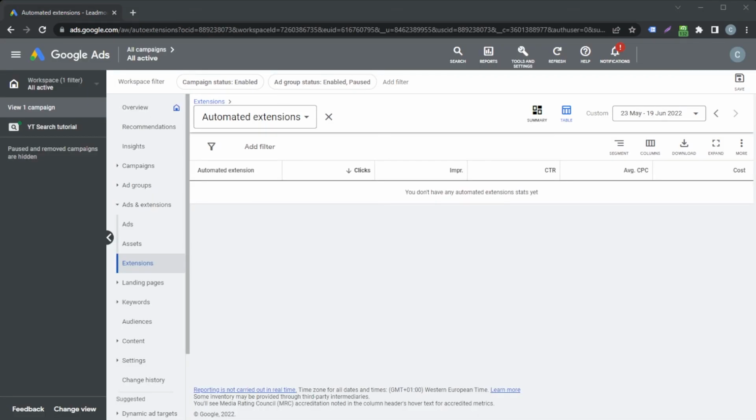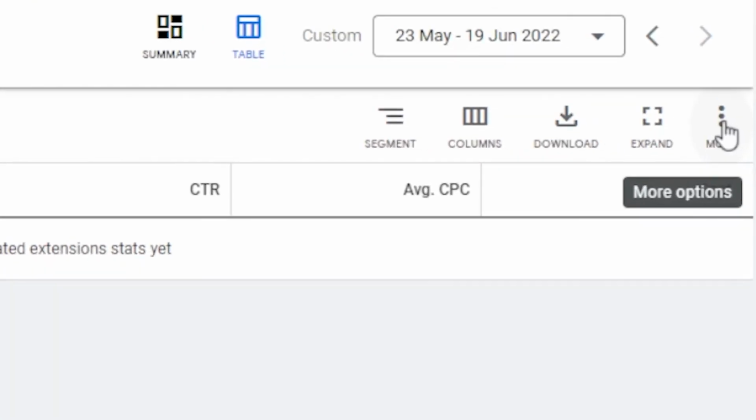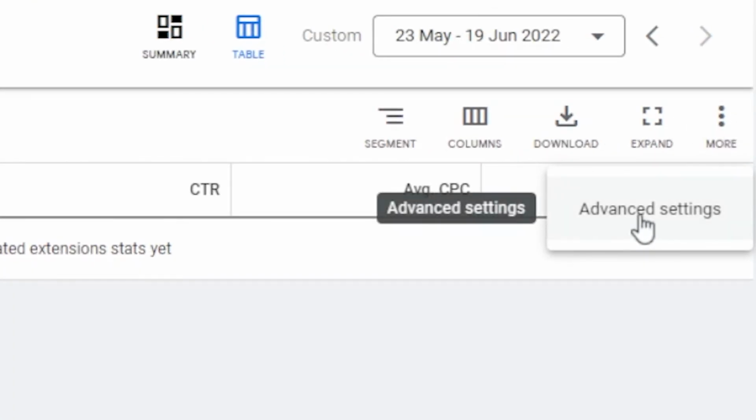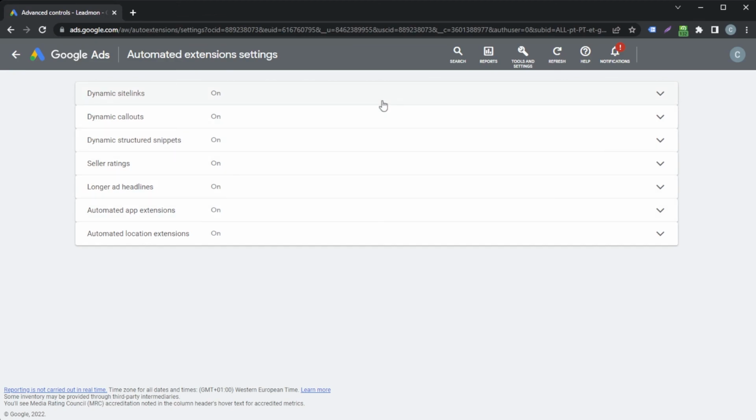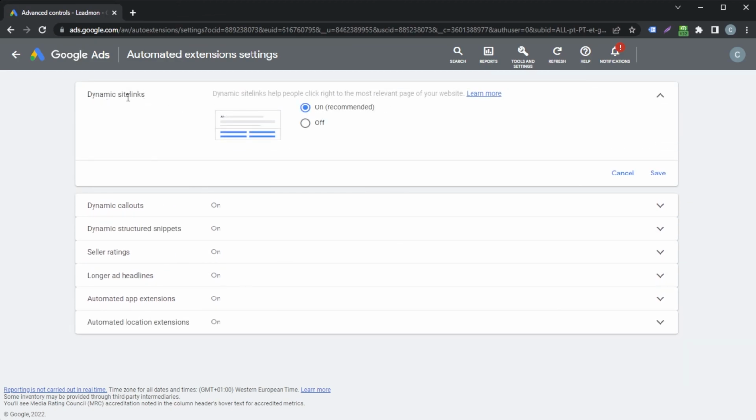Now, advertisers don't always like what Google does with the extensions, and particularly with extensions that have a separate final URL. So how do you opt out? When you're in the overview for the automated extensions, you see the 3 dots with more on the right hand side. If you click on that, you get advanced settings, and then you get in the screen where you can choose per type of automated extension if you want to use them or not.